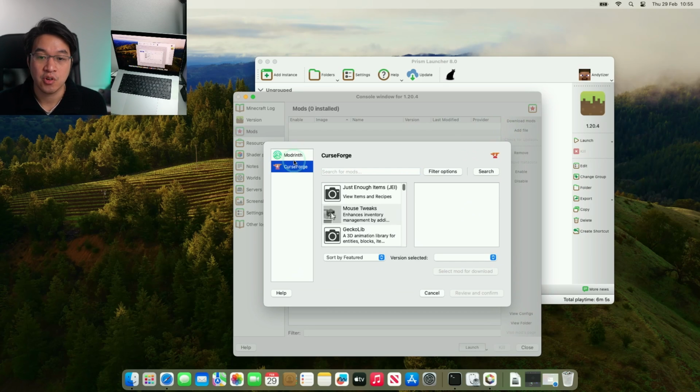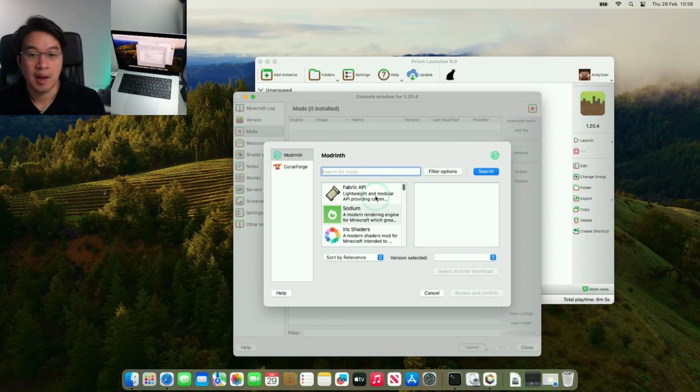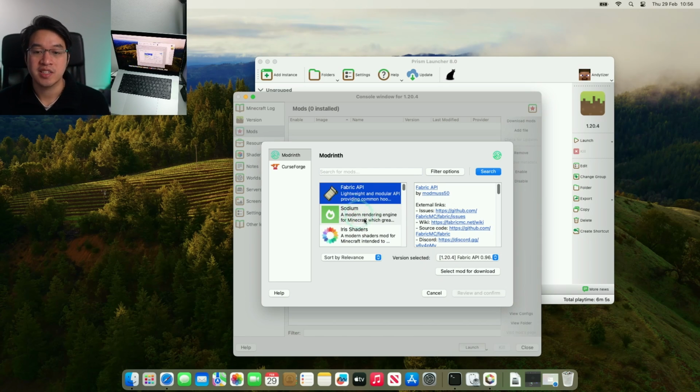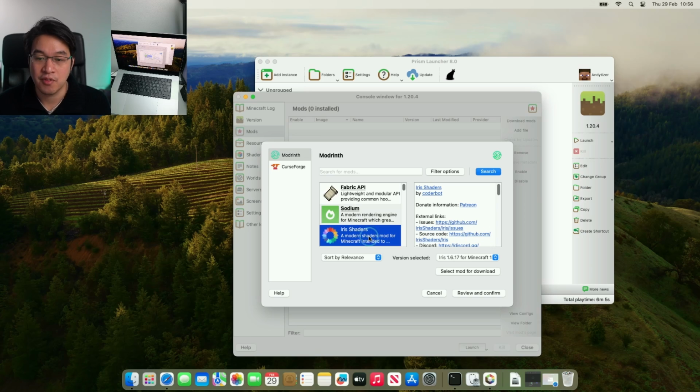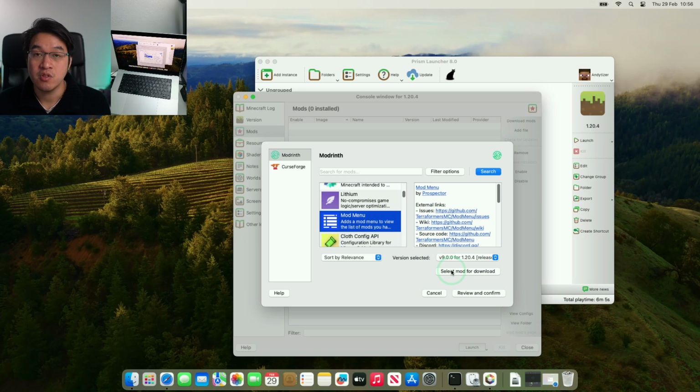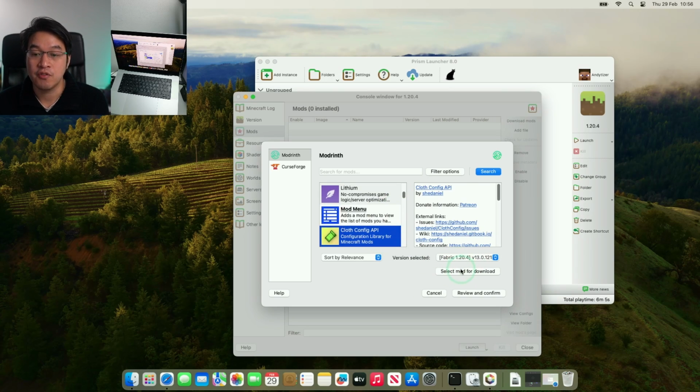And then you have a choice of two different mod repositories. They're both basically the same. I'm going to go ahead and select the most popular mods that you should probably be using. So firstly, we're going to select Fabric API, which is a foundation for a bunch of other mods. We're going to install Sodium, which is a modern rendering engine, which is going to make Minecraft run a lot faster. We're going to select Iris Shaders, which is going to allow us to run shaders. Another one is the mod menu, which allows us to tweak mod settings within the game, and Cloth Config API. That's required for mod menu to work.